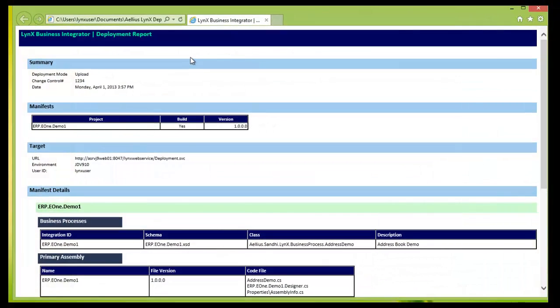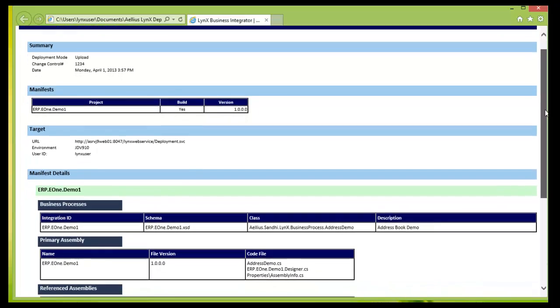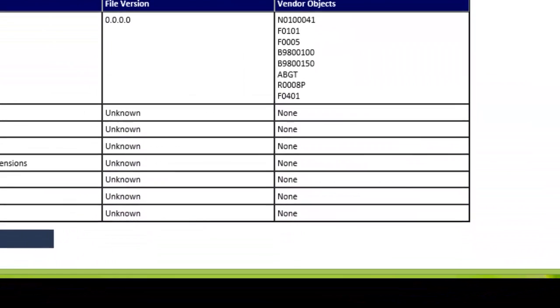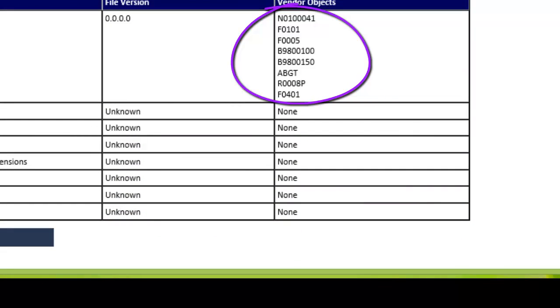The deployment report is displayed. It shows you all the details of the manifest, the business processes contained in the manifest, the primary output assembly name, referenced assemblies, and which EnterpriseOne objects are referenced in them. This allows you to quickly cross-reference the manifest with the EnterpriseOne objects referenced in the business process.